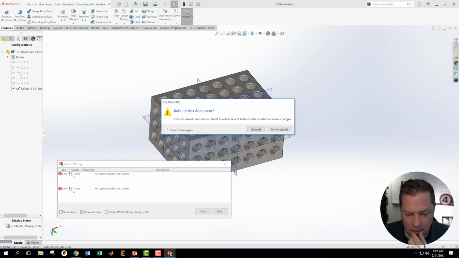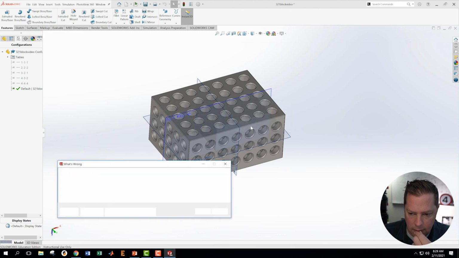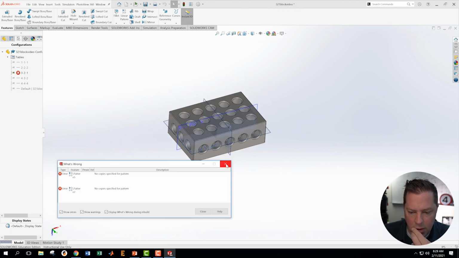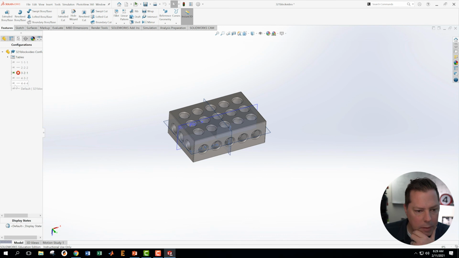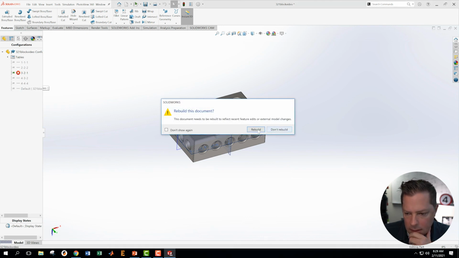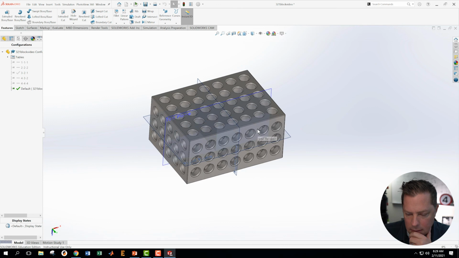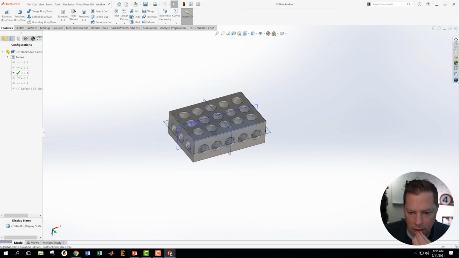Okay, now this is it. What are we doing here? This needs to be rebuilt to reflect the changes. Okay, good. No copy is specified for this pattern. Pattern 7 and 5. Okay. So there's my 3-2-1 block. I'm going to go back over to my default for a second. I'm going to come back into my 3-2-1 block. And SolidWorks has fixed its problem, whatever its problem was. I'm not entirely sure. We're going to see this in some of the other ones, though, so let's try that.